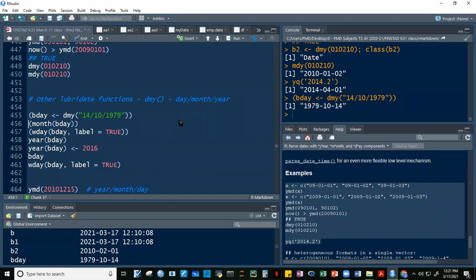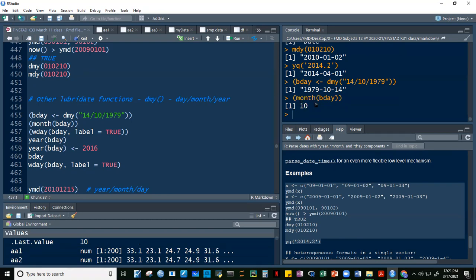When we use lubridate, it's much more flexible. Earlier in base R, with as.Date, the formats we made were not accepted. But this one will be accepted, guys, as long as you identify which is the day, which is the month, and which is the year. So that's 1979, October 14. So we can ask, what month is this birthday? The month is 10, October. What's the weekday?